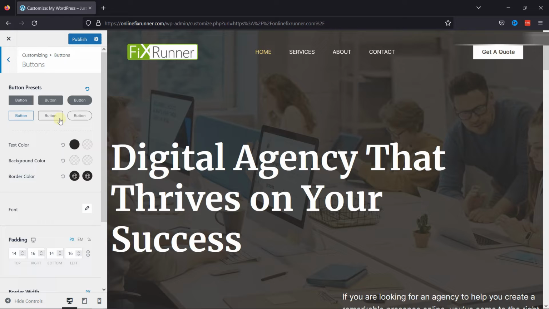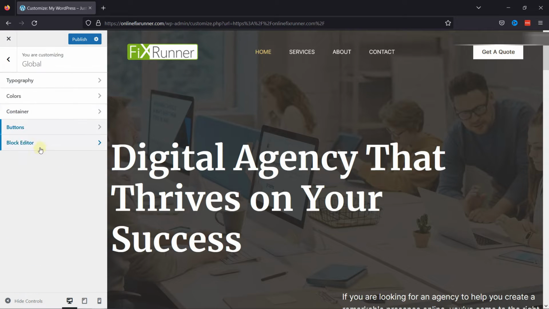Here you can change the button's preset. And you can also change the button text color and background color from here. You can even change the button's border color. You can even change the button font from here. On scrolling a little, you can configure other button settings like padding, border width, border radius, etc. You can also configure block editor settings and make changes as per your requirement here.